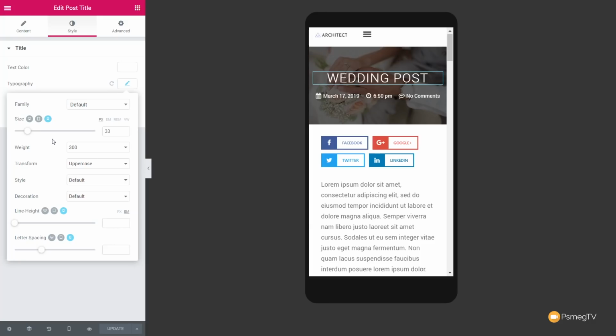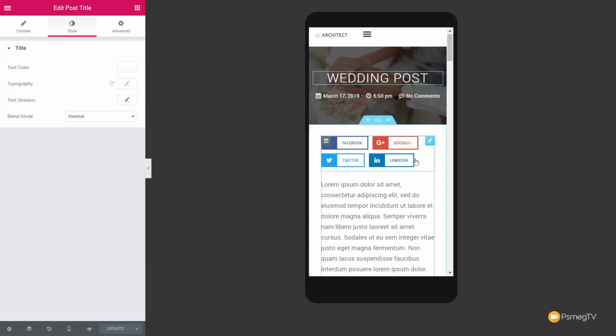We could make it a different size on a desktop and a different size on a tablet, different alignments, different weights, different line heights, and so on and so forth. So it's incredibly easy to customize and tweak all of the different aspects that you need to make sure your design looks perfect on mobile and tablets. Let's take a look at another option.